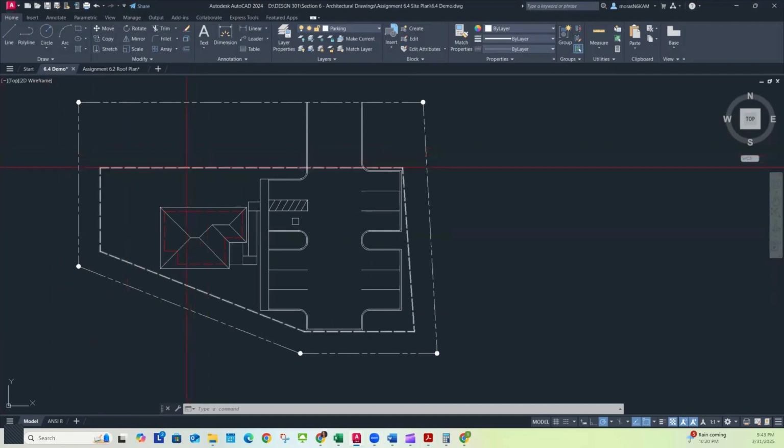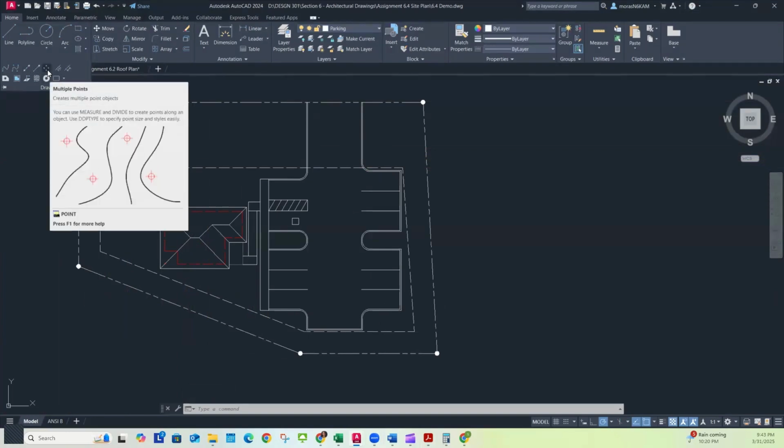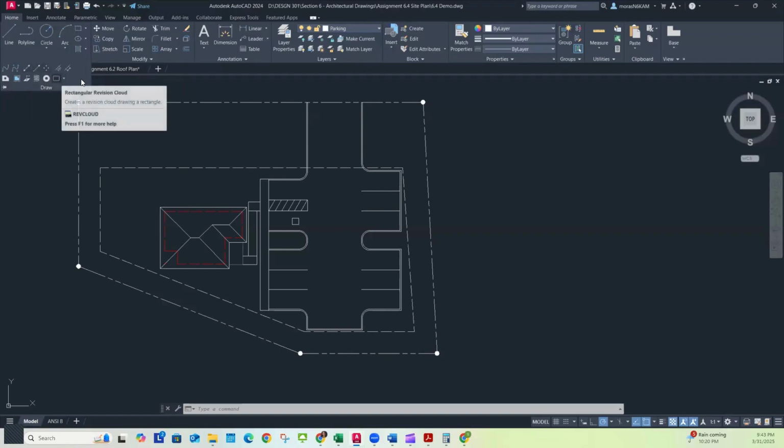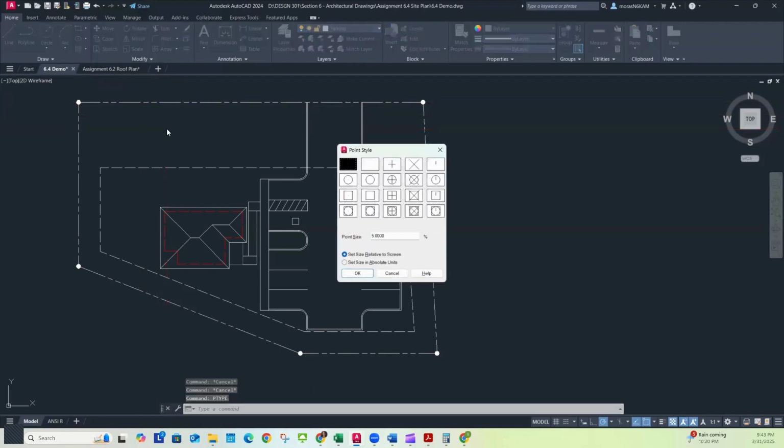And so for the trees, I'm gonna add a point. So if I go up here, I can find, so this was the donut command we used earlier. Right here I have points or multiple points, or I could just simply type the word point. So first I need to modify the style. So I'll do p type, and I'll do a plus sign, and then I'm going to change the point size. I'm going to say set size in absolute units, and I'm going to say 1 foot. I'll say OK.